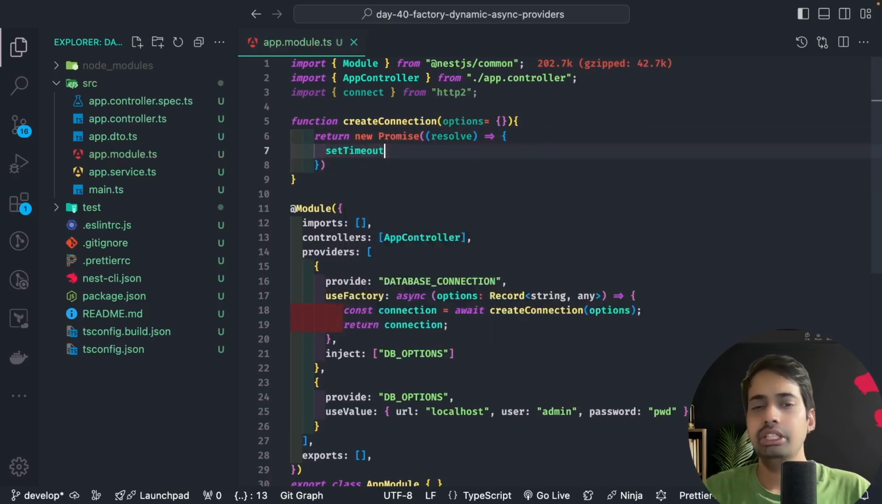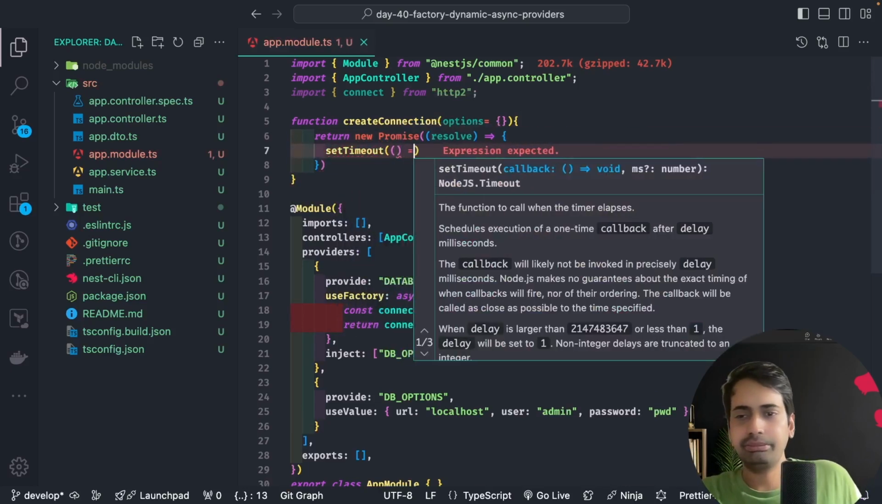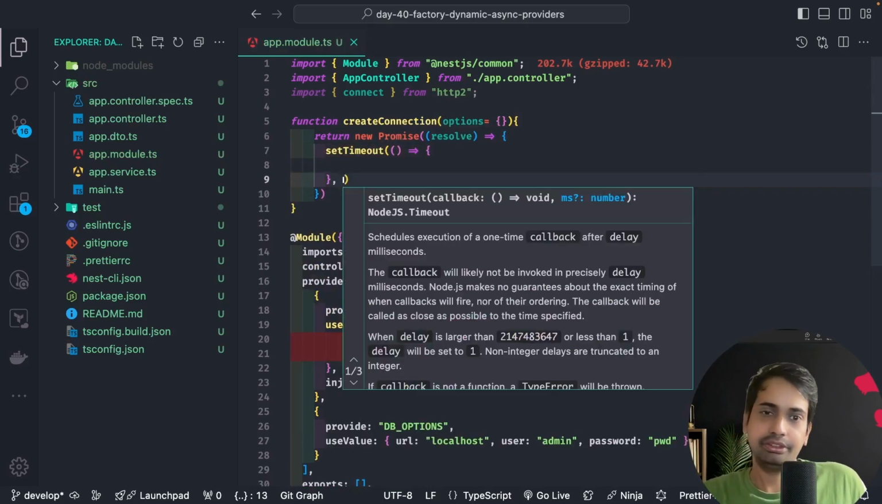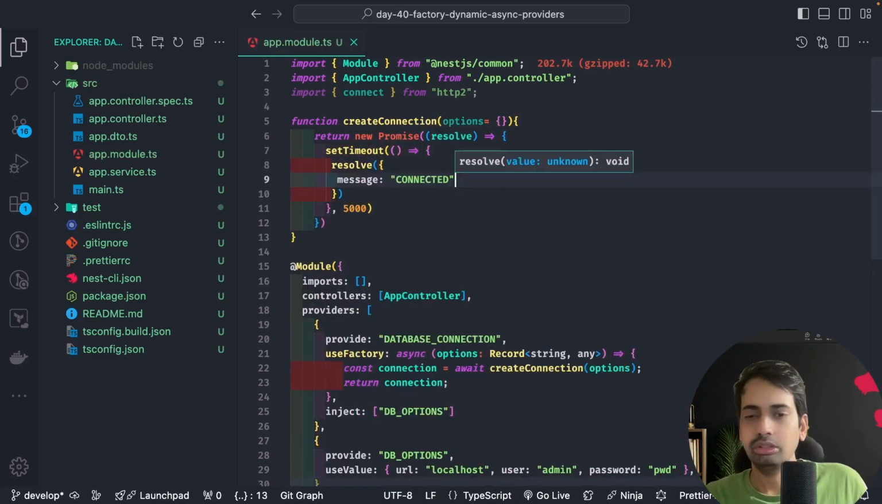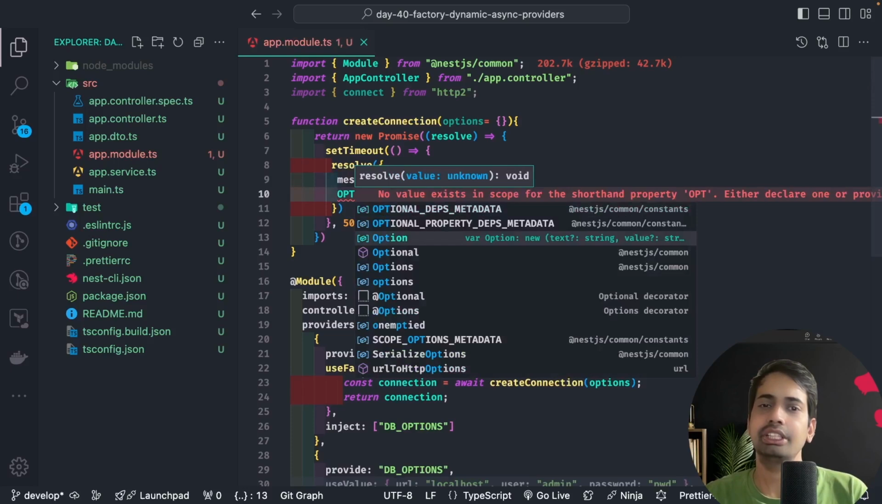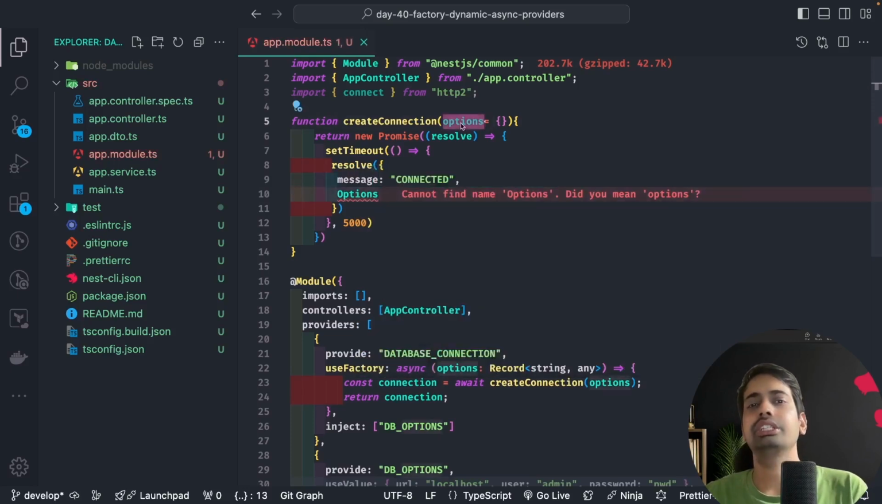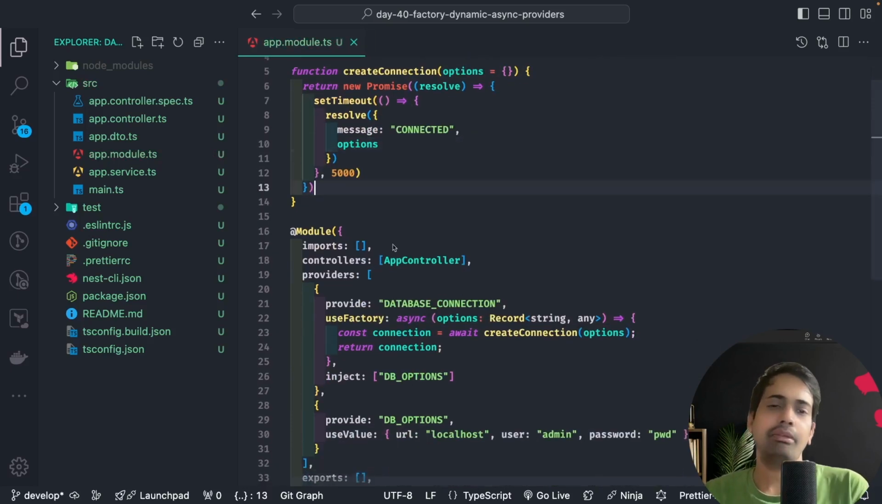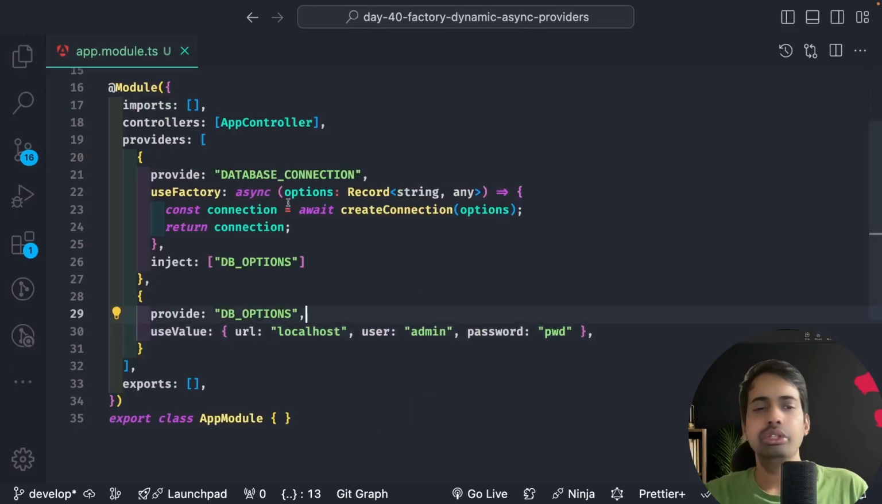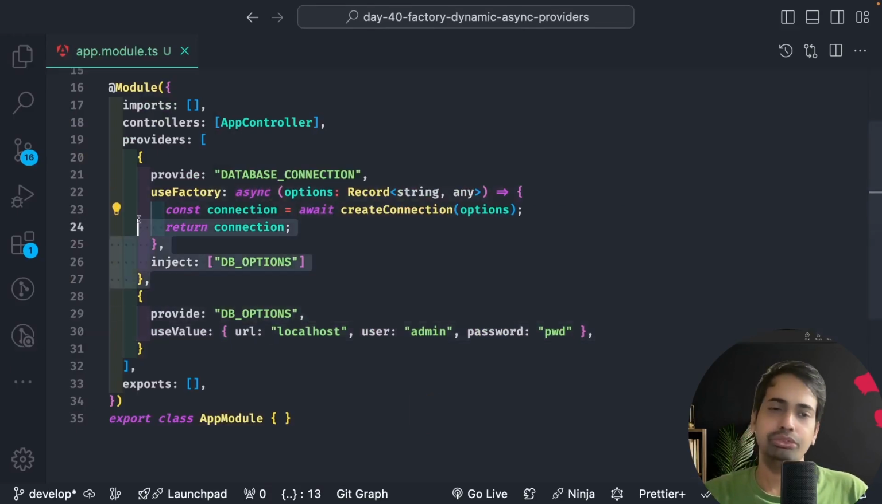Okay, so this example is explaining how we create an async provider in NestJS. So this create connection is just resolving the promise after 5 seconds. It is returning connected, and options, it is returning the options object. I mean, in the real world you will be connecting to the database here. So this is the important snippet of the whole video. This is how you create async provider.